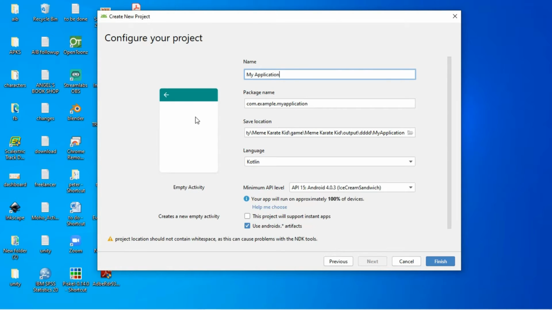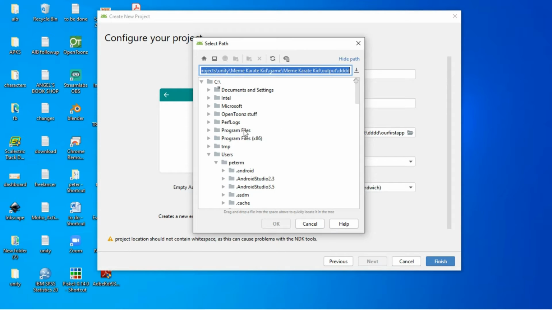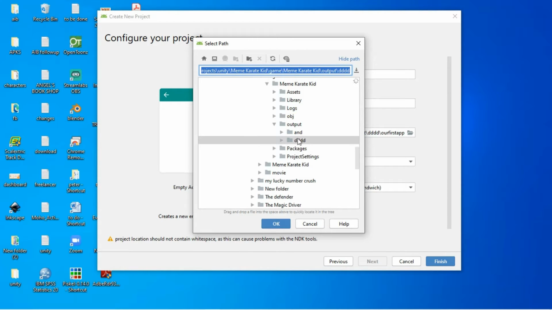We'll be seeing this. So an empty activity has nothing. So we give it a name. You can call it our first app. Then the package name starts with com dot, then your company name, then your app name, though it can be different. Then the save location. Make sure there are no spaces, otherwise you get a warning because of NDK.